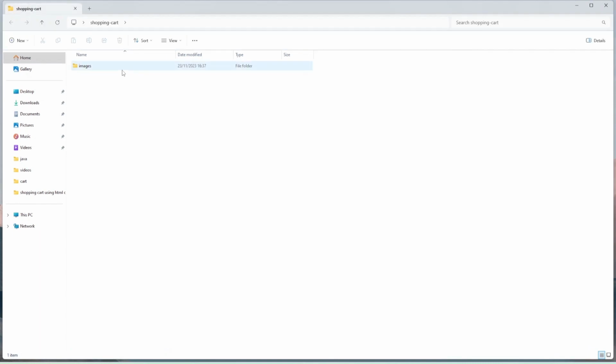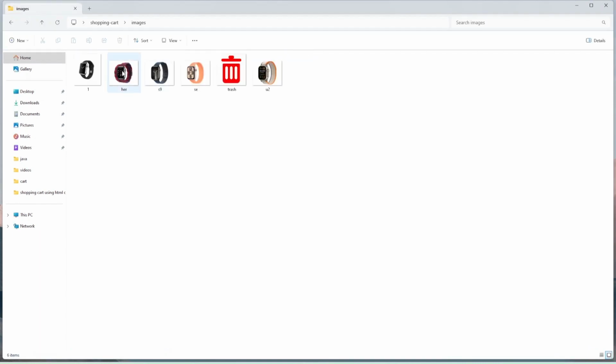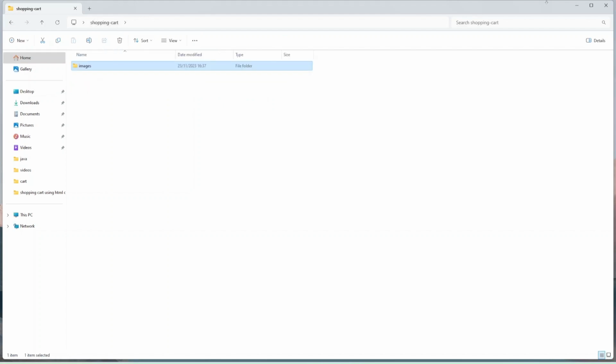Inside, I created another folder for the assets. I downloaded these images and kept them here, and also one trash icon as well. These are useful to sell my products online. In your case, if you want to sell different items, then download different images and keep them here. That's the base setup you need.